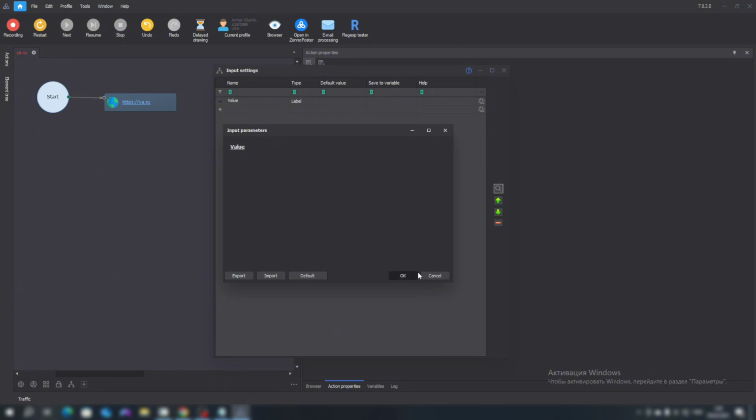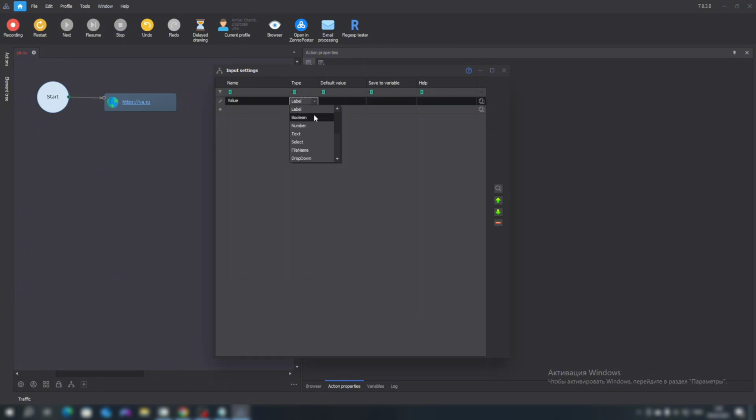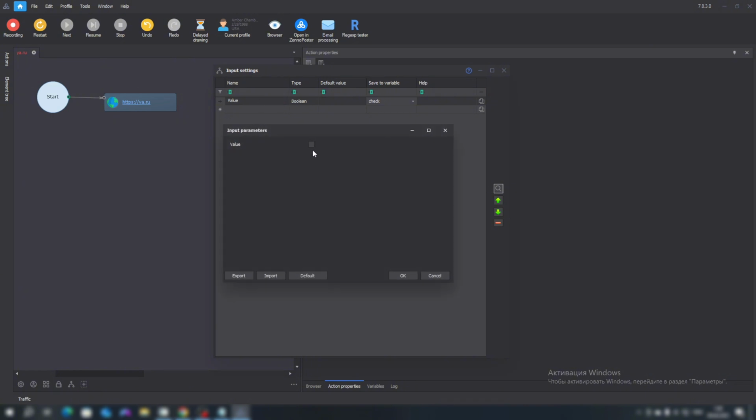The next type is Boolean. For it, we need to create a variable. Let's name it check. Boolean creates a small box where we can place a check mark. If we check the box, the variable is assigned the value true. If we uncheck the box, the variable is assigned the value false. We use this type when we want the user to have the option to either decline or accept an action, for example, to choose whether to upload an avatar before running the script.